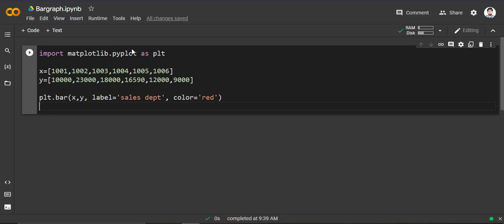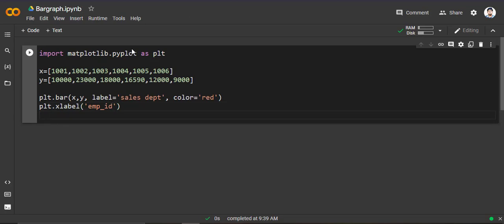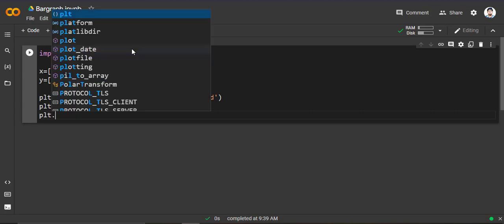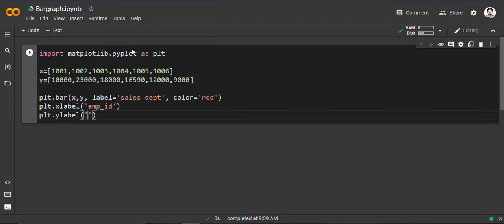Now I am going to set the label of the x-axis and the label of the y-axis. For that, we have to write plt.xlabel equal to emp_id, that is x label, it is an employee ID. Next, plt.ylabel, it is nothing but salary of the employee.